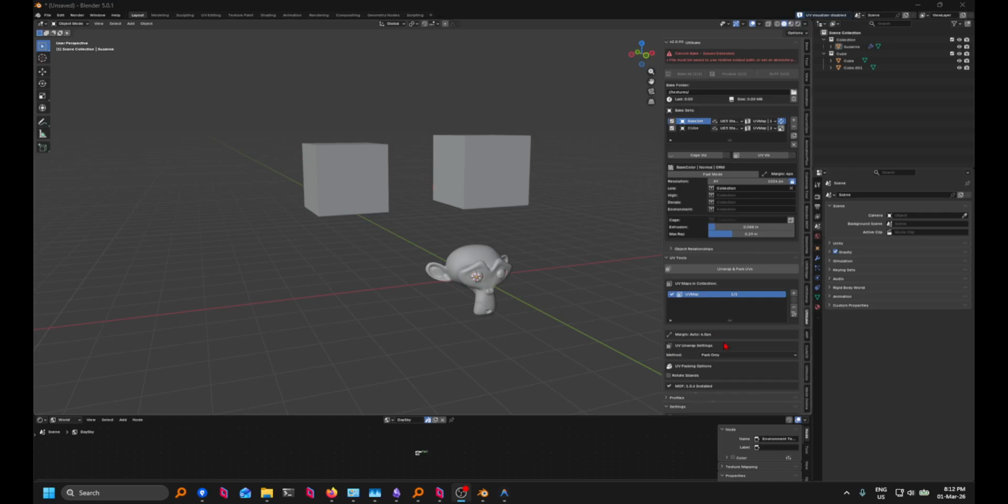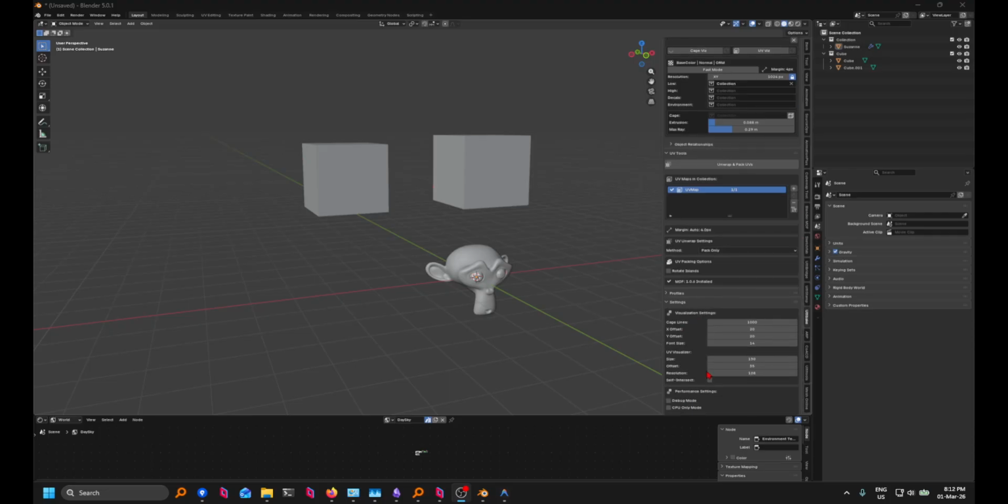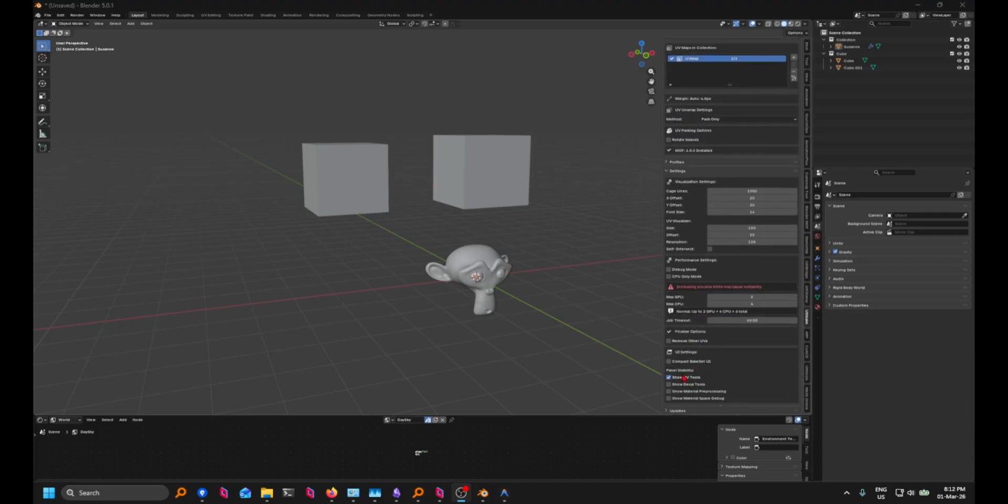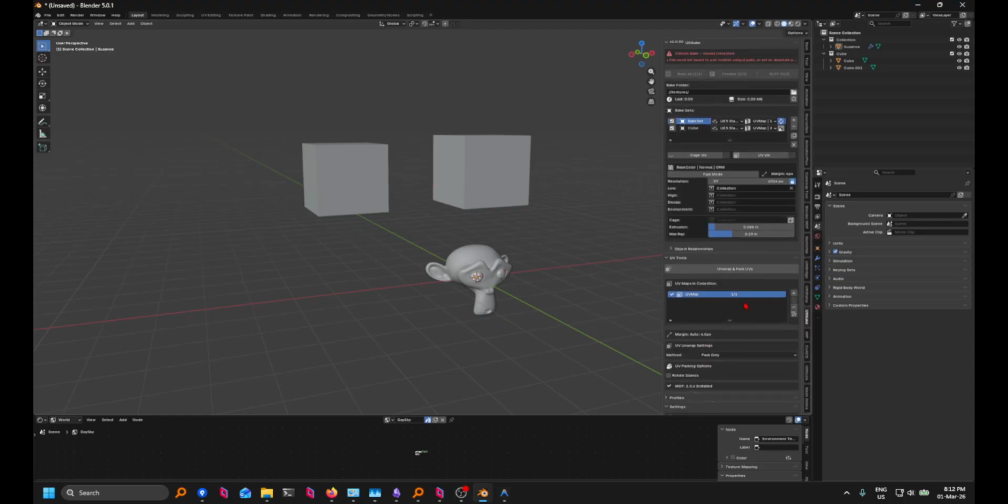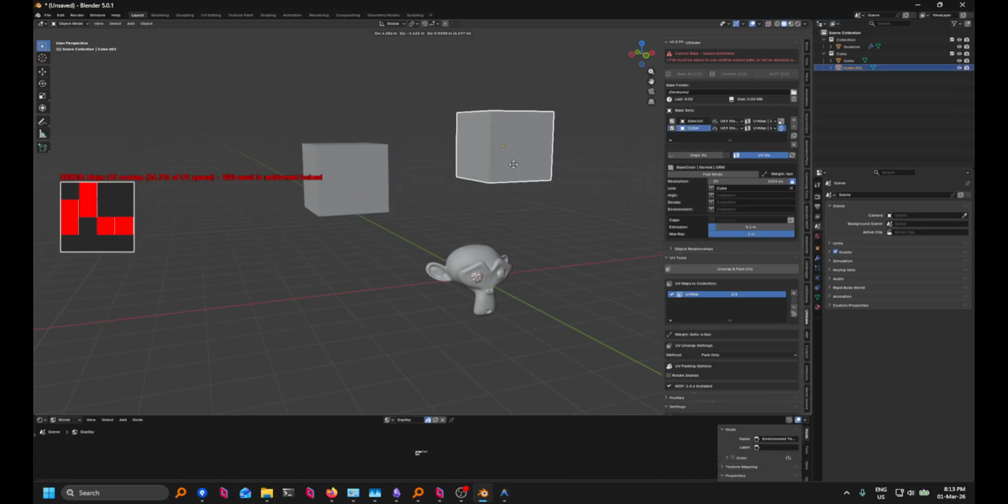So in this video I'll be showing you how to use the Unwrapper, which comes with Ultibake. You can enable it from the settings here with the show UV tools and you'll get this panel. Now you should enable the UV visualizer when you use this tool because you can see if there are any issues. And to make things obvious, let me just do this.